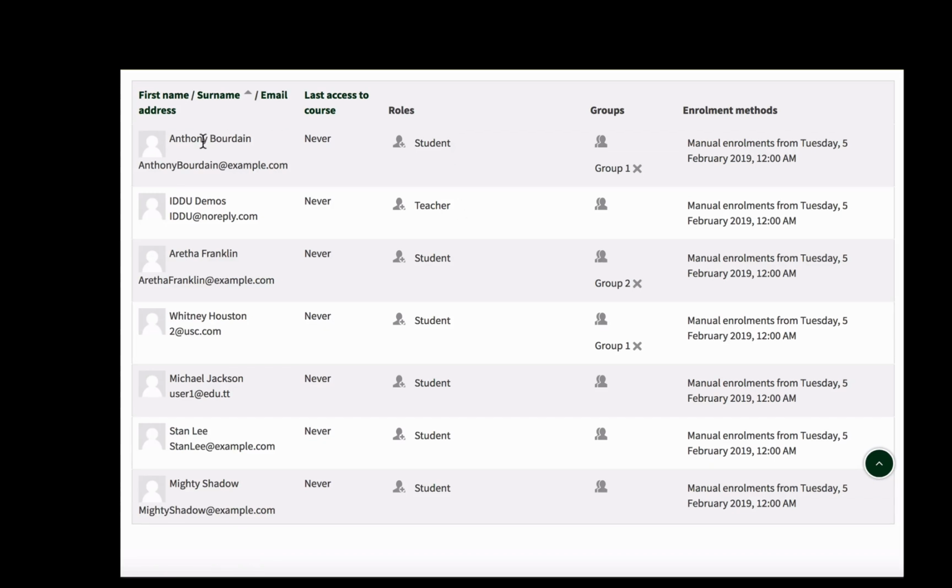So we see here that my student Anthony Bourdain is in group 1, Aretha Franklin is in group 2, Whitney Houston is in group 1. But we see that there are other students here who, if you look, are not assigned a group. As I said, if you have the group mode activated and students are not in a group, as is the case with Michael Jackson and Stanley and the Mighty Shadow, they will not have access to the forums and the assignments. So we need to put them in groups.